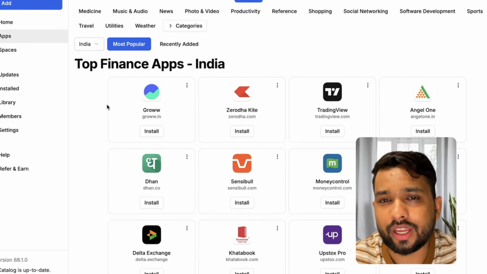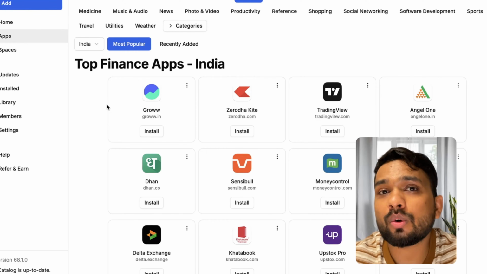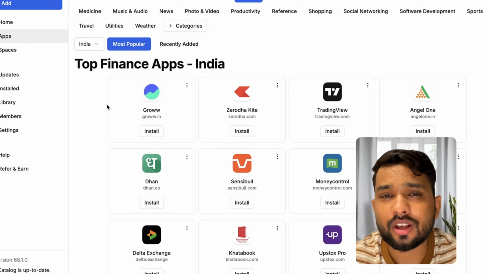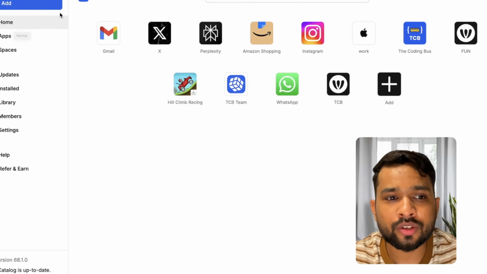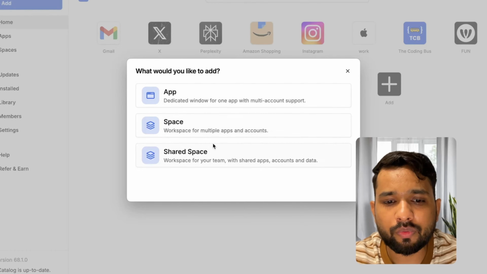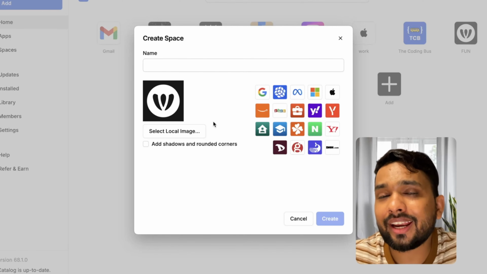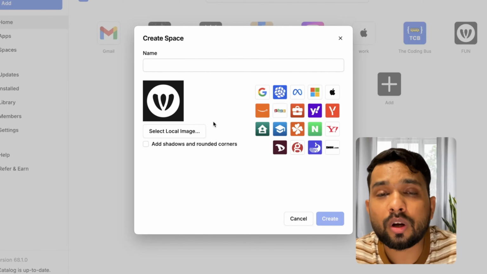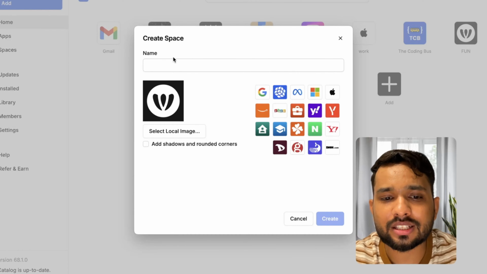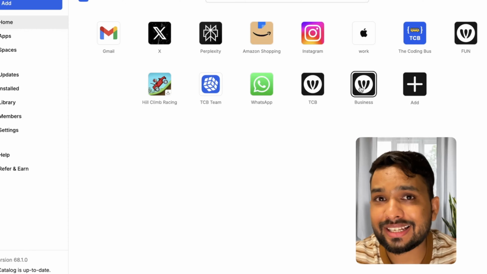Now, this is one thing. Now, suppose you have multiple accounts in Instagram, and you want to log in to your Insta. So how can we do this? It's very simple. There's one feature that is called space. So let's click on the add, and here you will find the space option. Click on this. Once you click on space, you can create a space for separate types of apps. Suppose I want to use YouTube for my business. So I can create a business space here and I'm going to just click on create here. So we can see we have that business space.